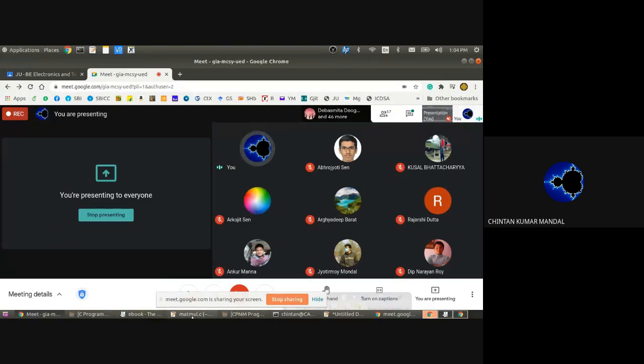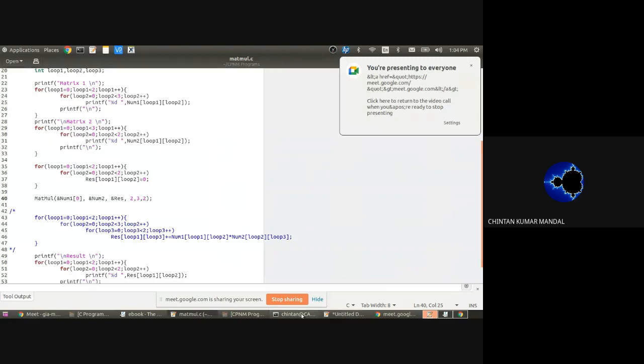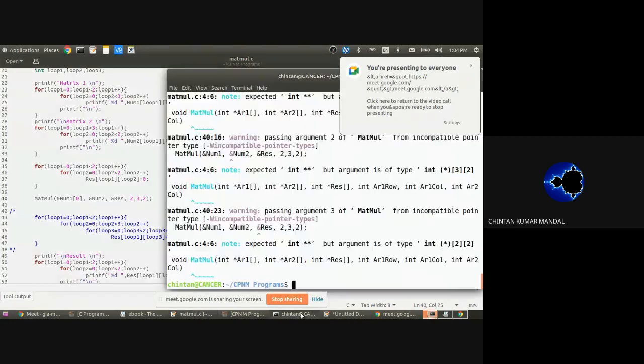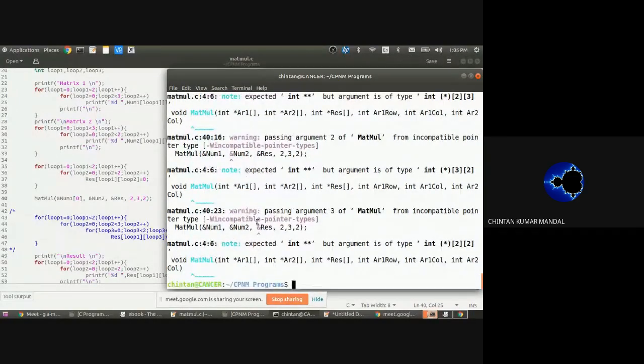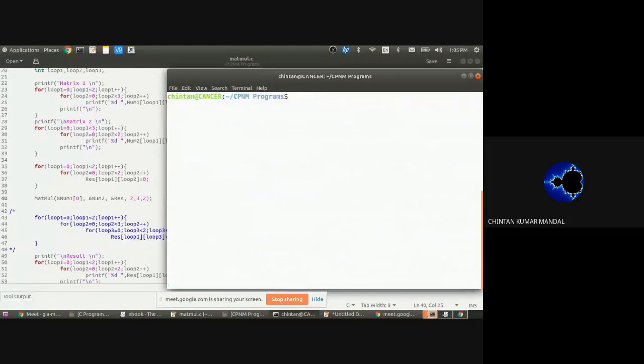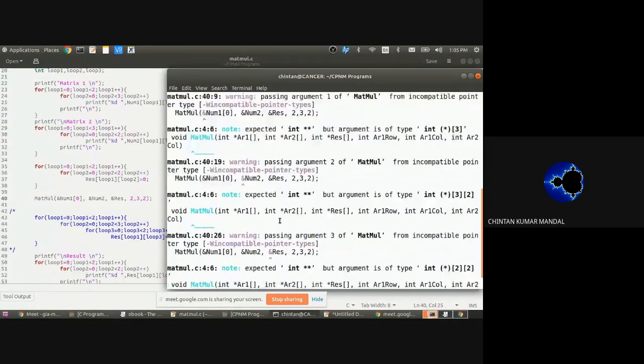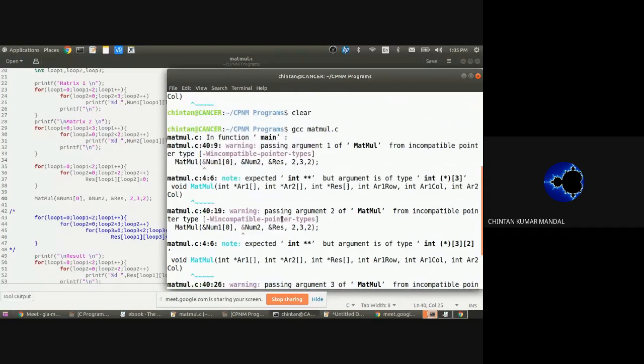Okay, so where we were having some hiccups over here. So I passed this thing. So this was basically a warning about incompatible pointer types: expected a pointer, but the argument is basically a pointer.